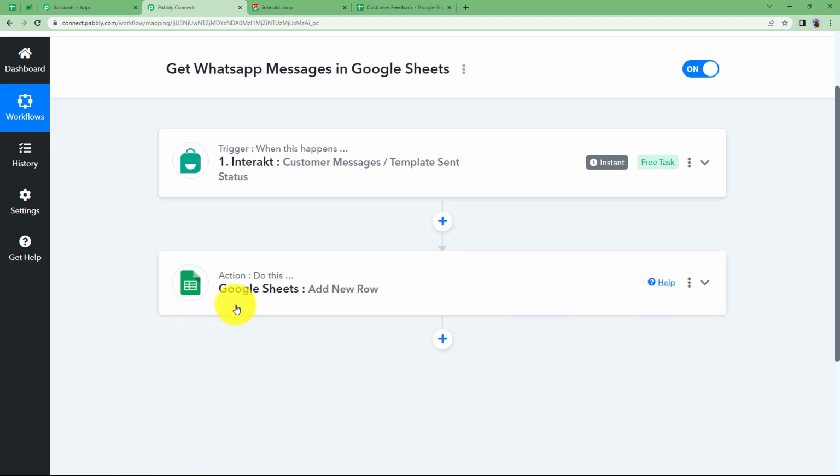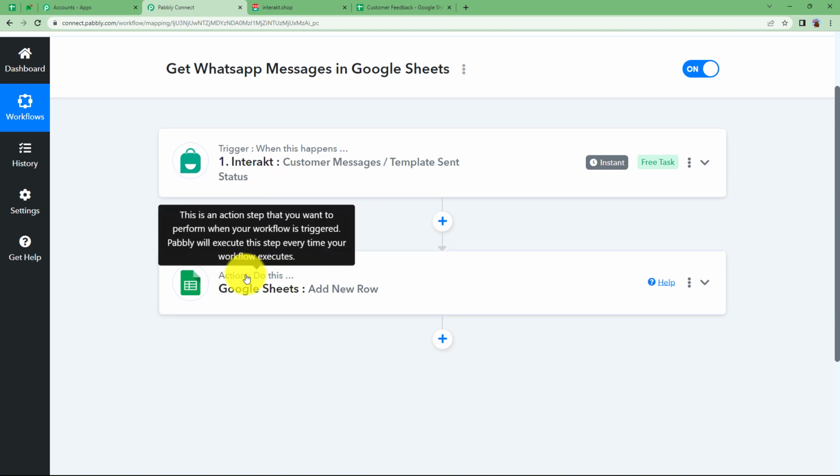Pabbly Connect basically connects both these applications in such a way that once a message is received by Interakt, that message is kept safe by Pabbly Connect. Further, Pabbly Connect integrates the other application in the workflow, and therefore the saved message in the trigger response is forwarded to the action application, and that is how the automation is complete.